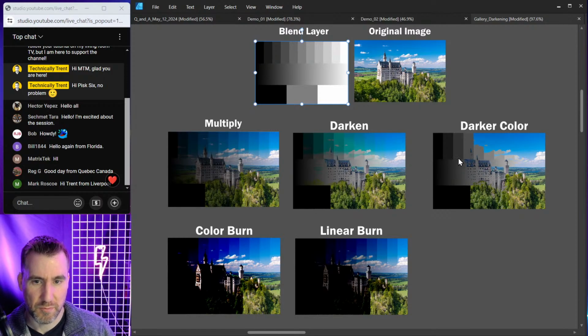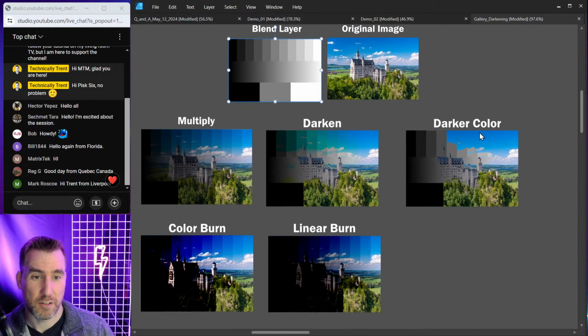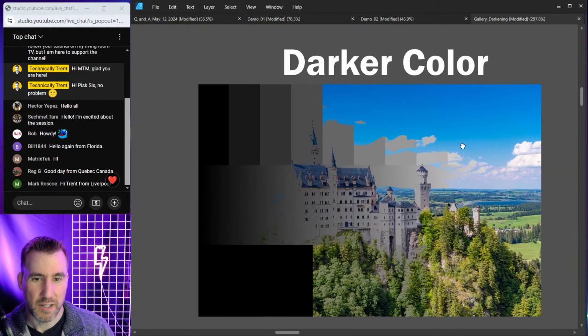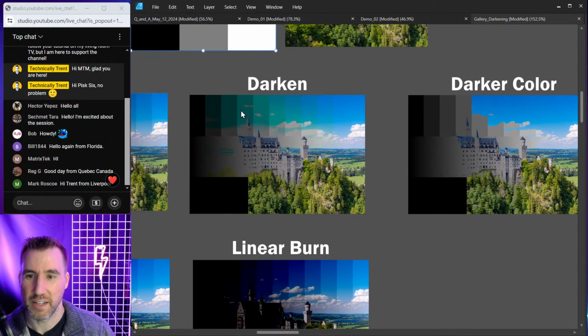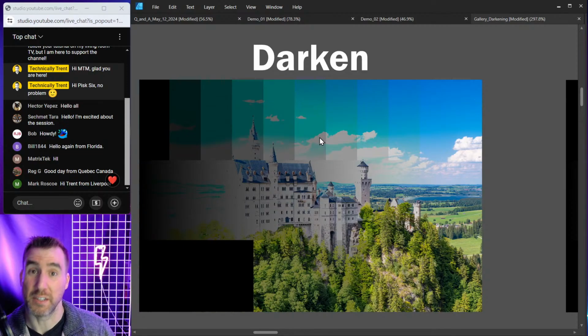And darker color, let's zoom into this one. Darker color is very much just taking either the color on the bottom or the color on the top, and it's just choosing it. It's a very thresholded blend mode. You can see the black is just being completely chosen over here, whereas over here the blues are being completely chosen. Whereas if you look at something like darken, it's actually blending the layers together.